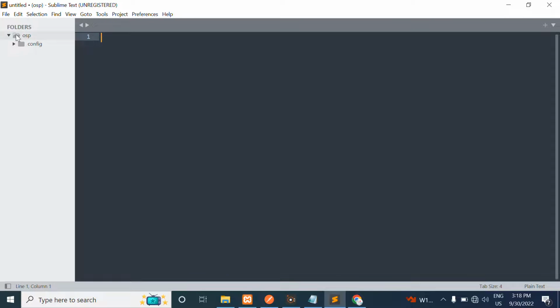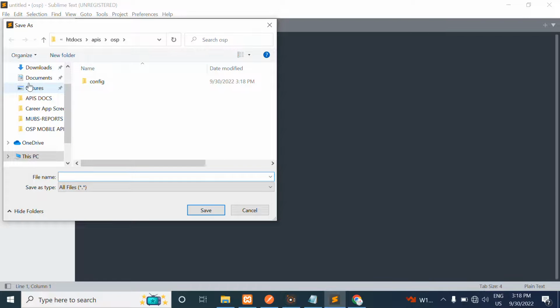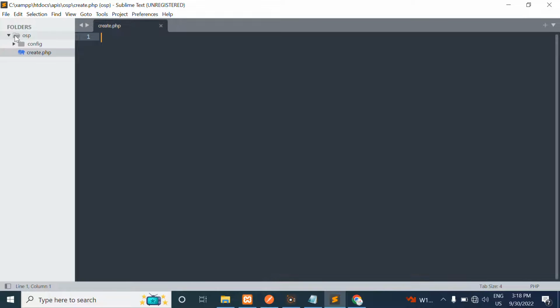I'm only left with 3 minutes, so let me use these minutes now to create the files very fast. The first file is called create. This is for creating the user, whatever we are going to do. Okay, let me just make life simple and call it insert.